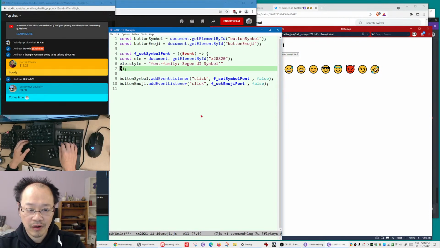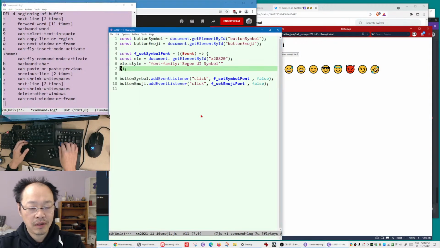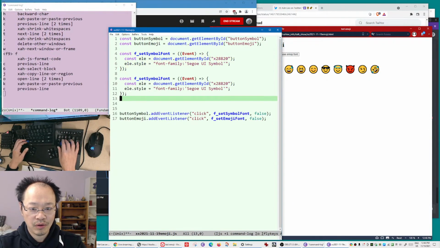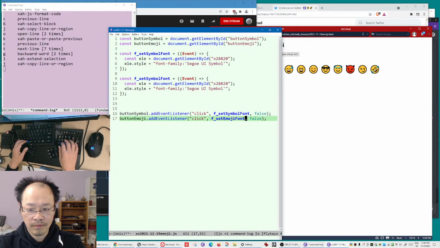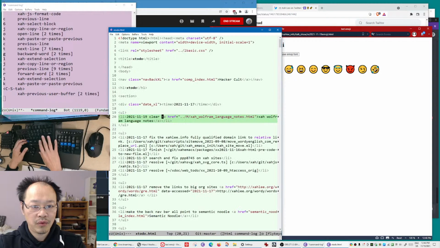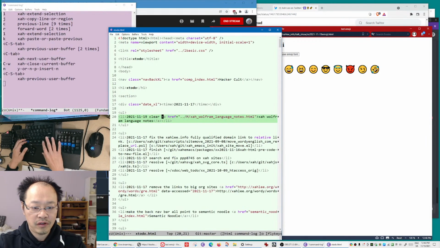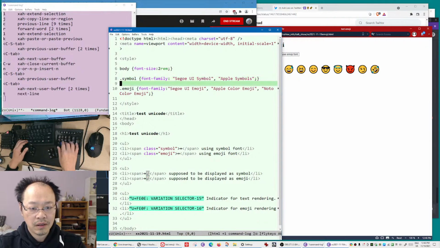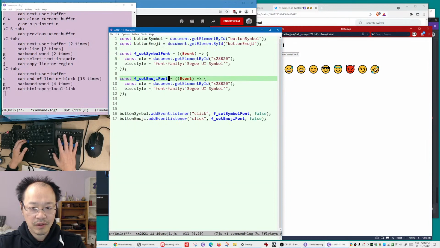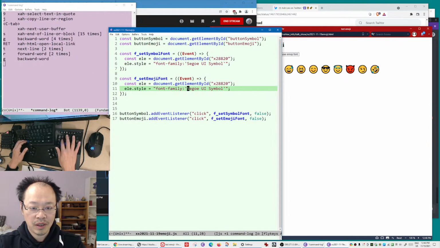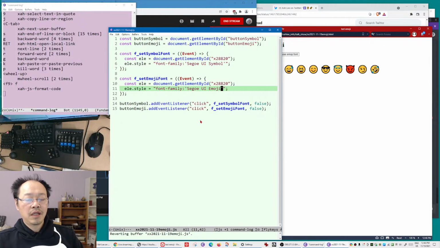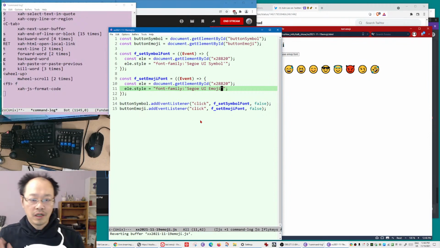Now let's reformat the whole thing. Let's show the command window. Call it. That's it. Format it. Now we need another function to change to emoji font. So what is the font name for emoji? There, Segoe UI Emoji. Since I'm on Microsoft Windows, I don't need to worry about Apple for now. Just demonstrate this. Okay, so this is the JavaScript code. I think it should work.